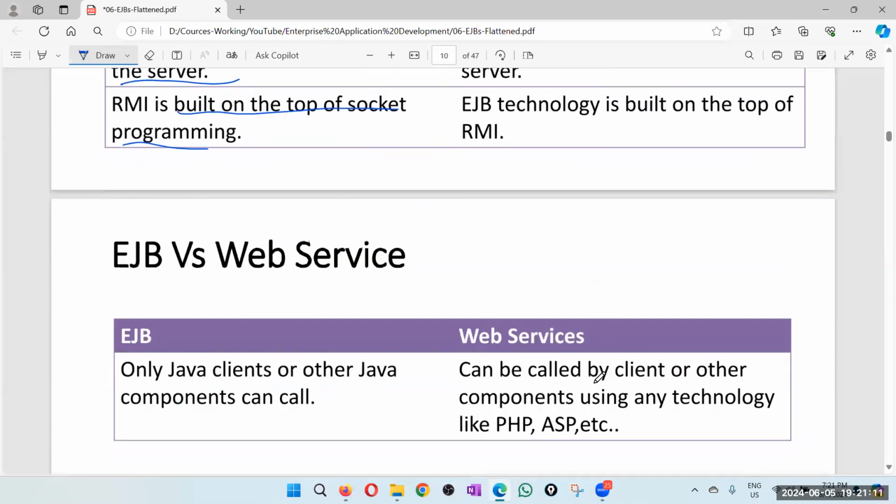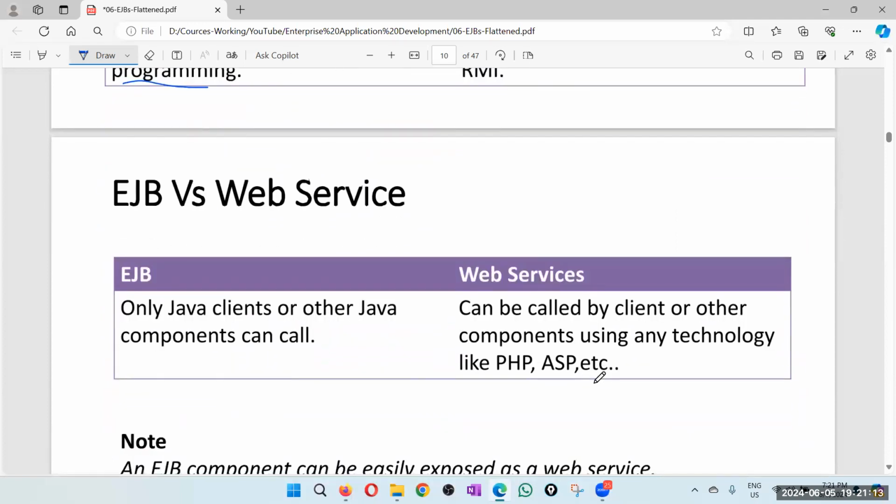Right. Still, we haven't done web services. Web services is another topic you have. Your next few topics are web services, socket, web socket programming, and JPA.